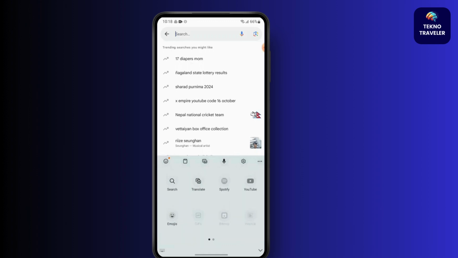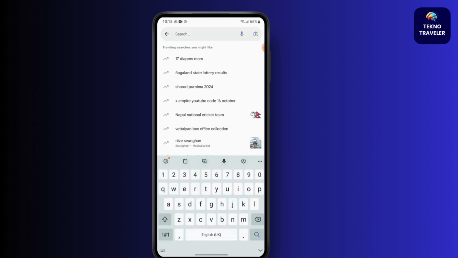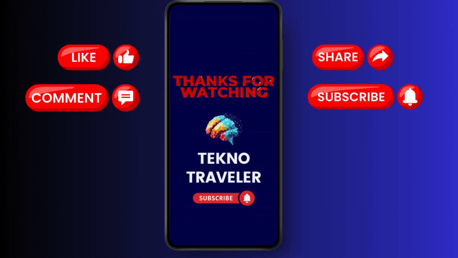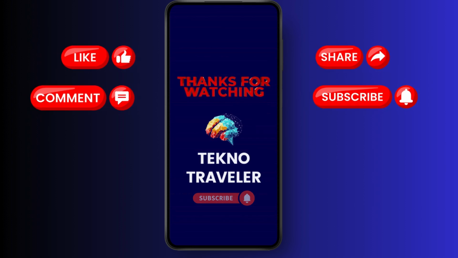If you cannot find it in this bar, simply tap on this three dot and you will find it over here. So that's it.